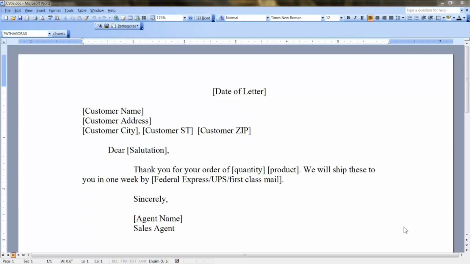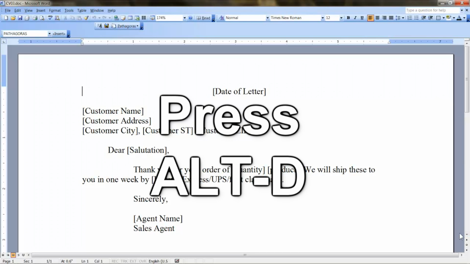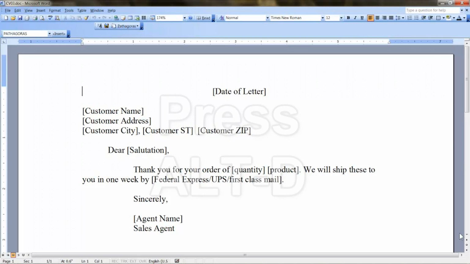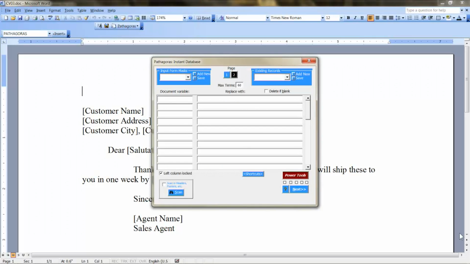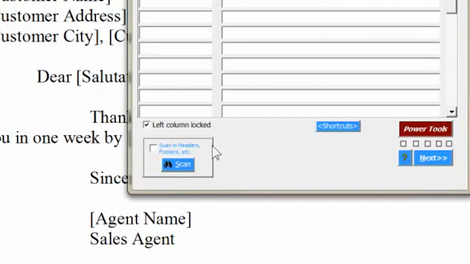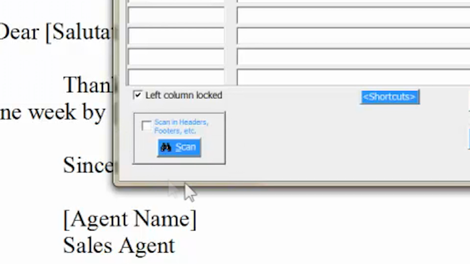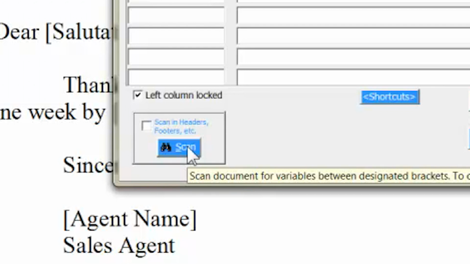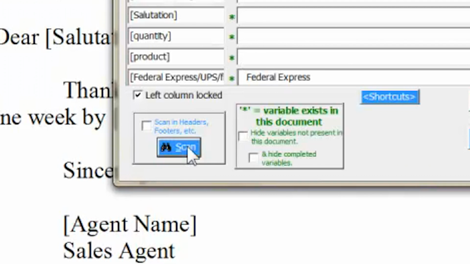With the recalled document on your editing screen, press the key combination Alt-D. D stands for database, which is what you continue to build each time you go through this process. A screen pops up. Press the scan button in the lower left, and Pythagoras quickly scans the document for all the bracketed variables in the document and displays them on the screen.